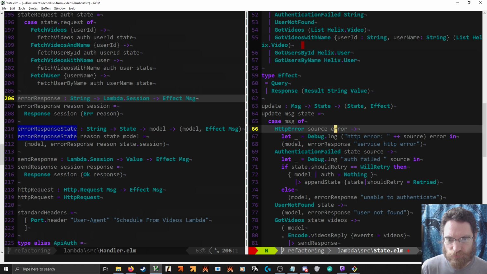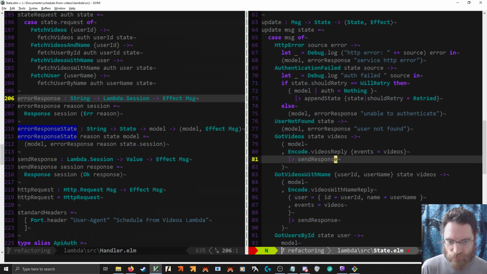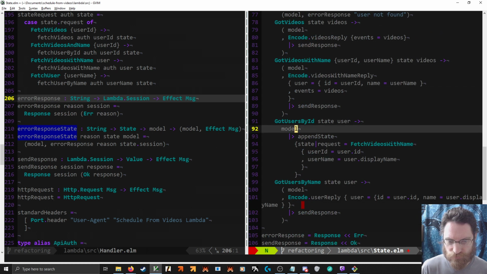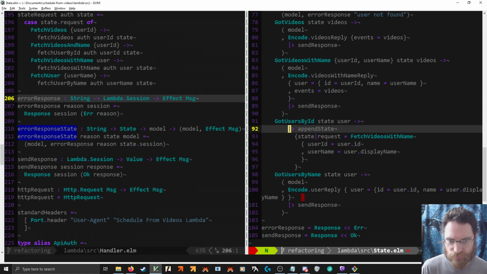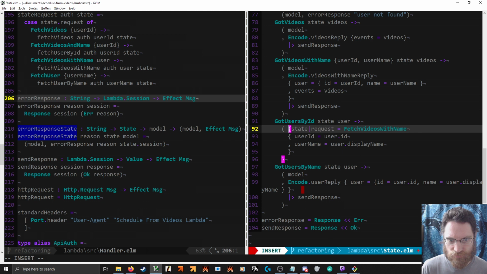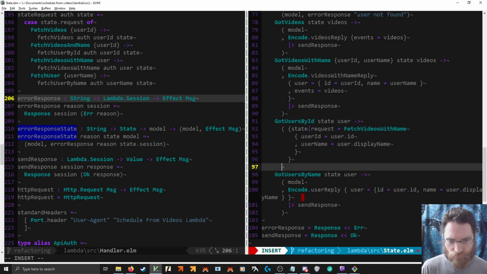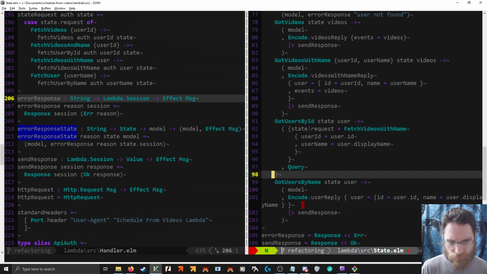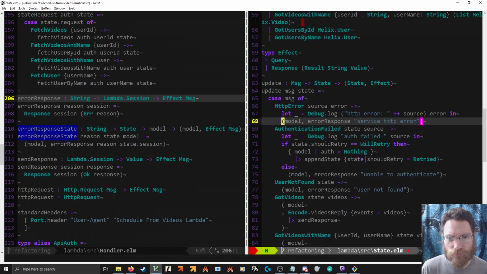Okay, so HTTP error. You send a response, you return a new state, and perform a new query. So model, don't want no model. If we're returning, we need to return the state if we're going to do anything. Now, authentication failed. We'll let the state update.